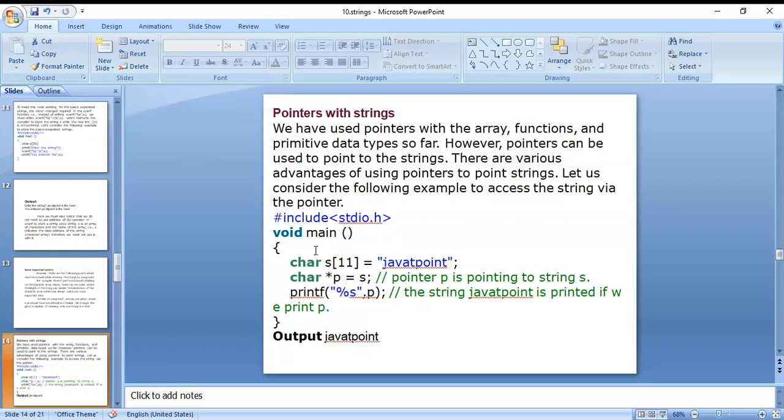See here, char s of 11 means this is Java point. Char star p is equal to s means this is a pointer, and this is pointing to string s. printf percent s comma p. Then here it will print Java point.